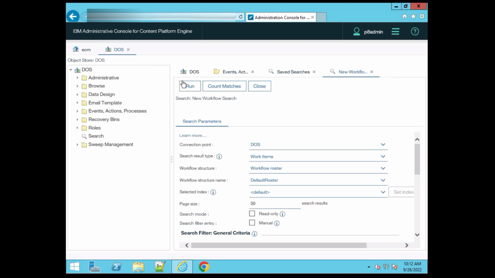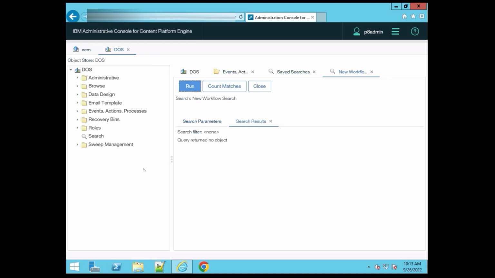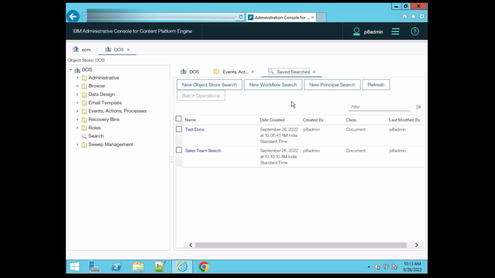Okay, so if I'm just clicking on a run, because till now I have not created any workflow. That's why it's showing a query returned no object, because no workflow has been created in my system. Okay, so I'm going to close this.